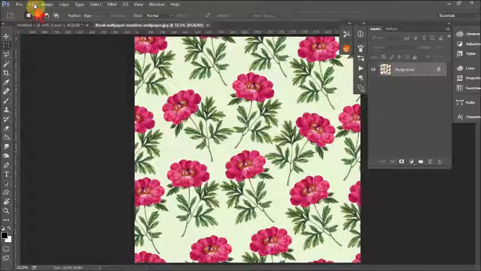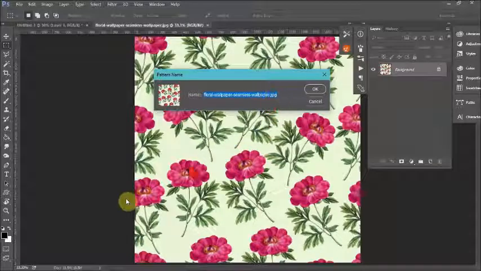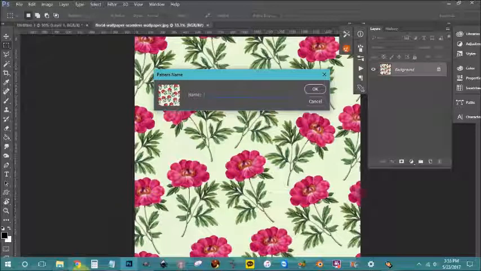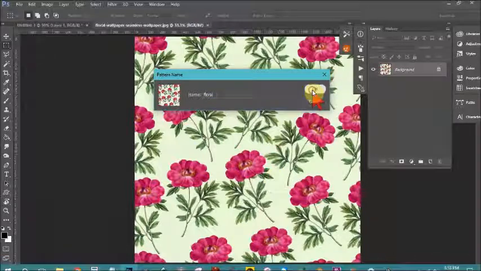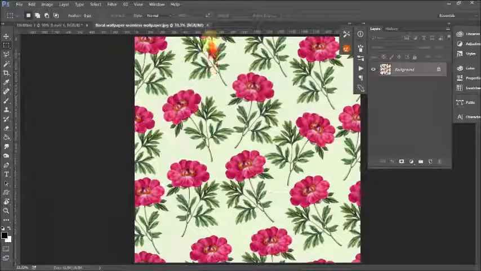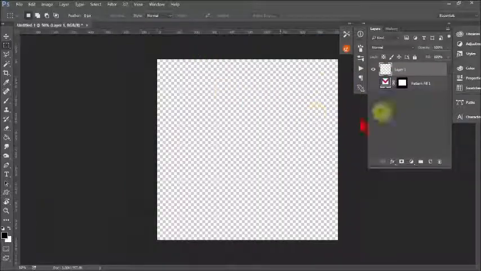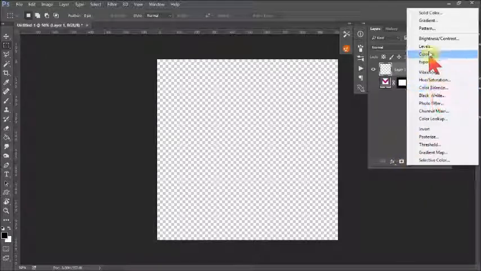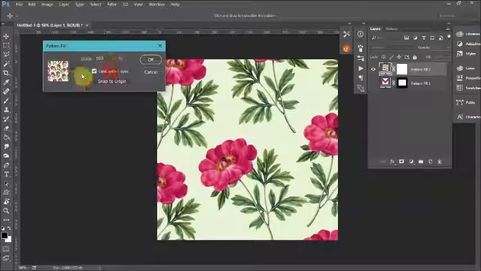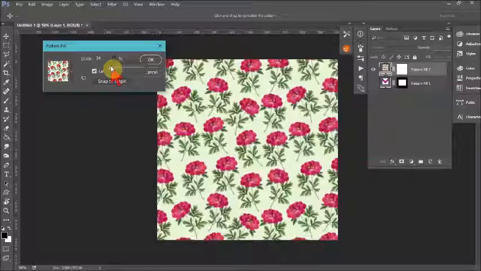and I'm going to go to Edit and Define Pattern, and just call it whatever you want and click OK. And now this swatch is available the same way that the chevron was in your adjustment layer or fill patterns menu. So I'm going to create another pattern adjustment layer, and there's my floral. So that's another way to turn any image into a pattern in Photoshop.